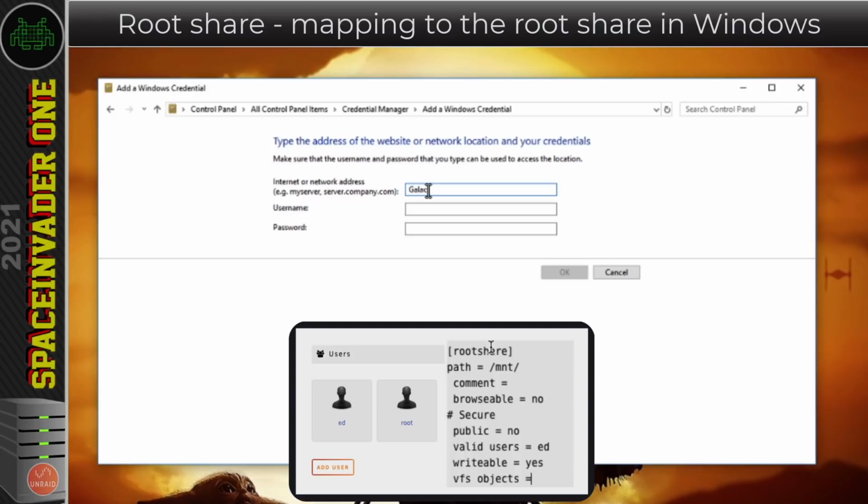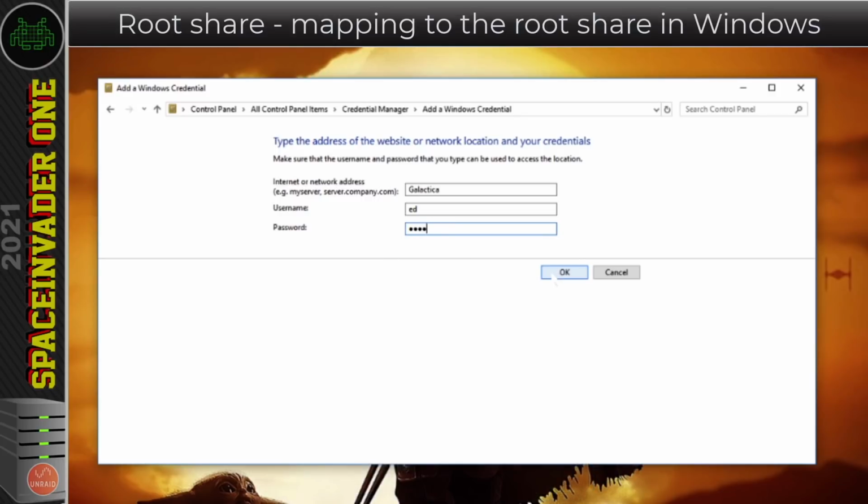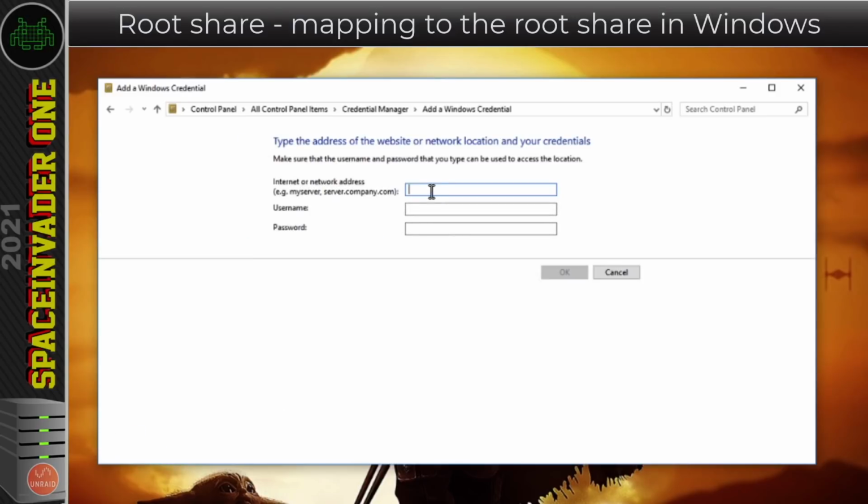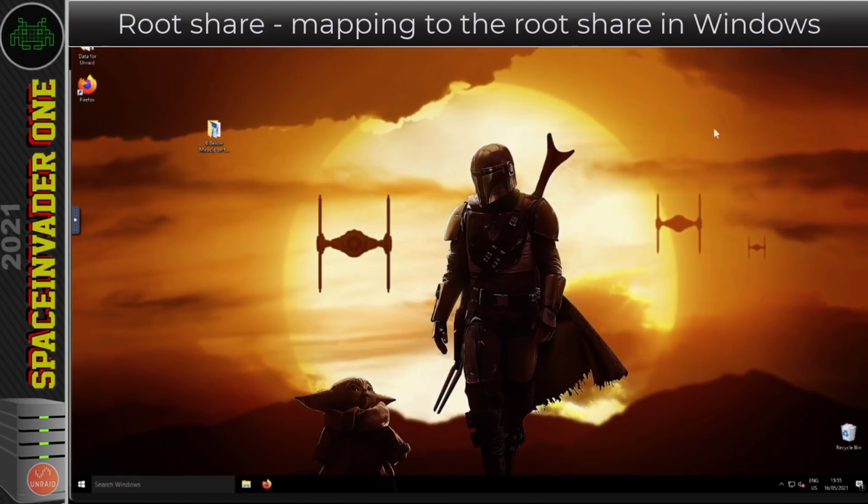So under Internet or Network Address, we put the name of the server. We can also put the IP of the server as well. We can use either, and then put in the username and the password that you use for your user and click on OK. Now I'm going to quickly add a second credential just so I can add the server using the actual IP address as well. That way, whatever way I connect to the server, it will always use this username and password. Right, okay, so we can close the window now.